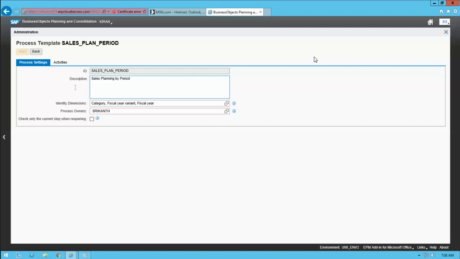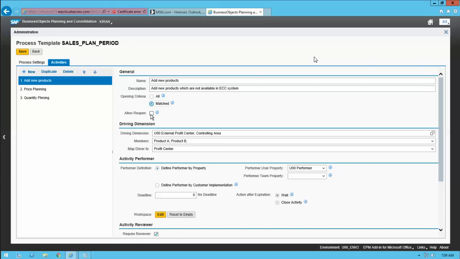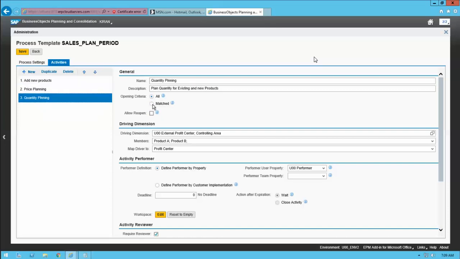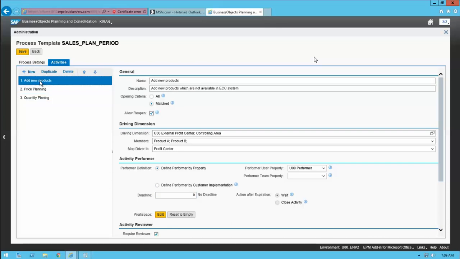Let's go here, activities. For this one, matched and allow reopen I'm selecting. Price planning also matched and reopen. Quantity planning also matched. Reopen is not required for the last one, but still we'll add it. This is one thing we want to change. And also we want to see this deadline. So add new product. Deadline: no deadline, activate action after expiration date, choose activity.